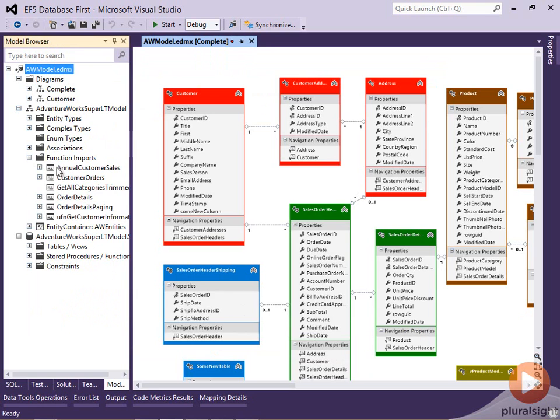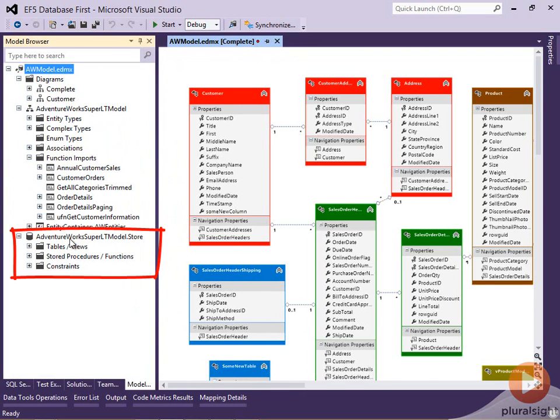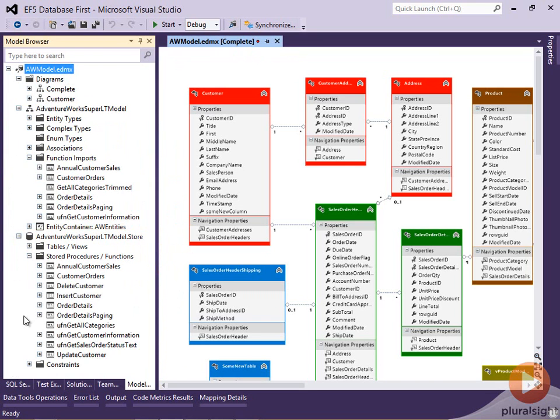And if we open up function imports, you can see that I don't have new function imports related to the stored procedures that I just selected. As a matter of fact, the stored procedures are not represented anywhere in this model, but we can look at the storage part of the model. This is the part that represents the schema of the database, and it's now aware of those three stored procedures. It didn't know about them before because we hadn't pulled them in.